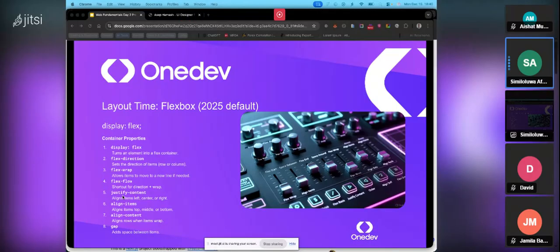As I was saying earlier, justify content allows you to specify how you want to align your items. Do you want to align your items to the left, to the center, or to the right? Based on whatever you want to do, you use justify content. While align items means you want to align each item of that flex container, to the top, middle, or bottom. We would really be using that in today's project. Align content will align your rows when your items are wrapped. And gap basically adds spaces between your items.